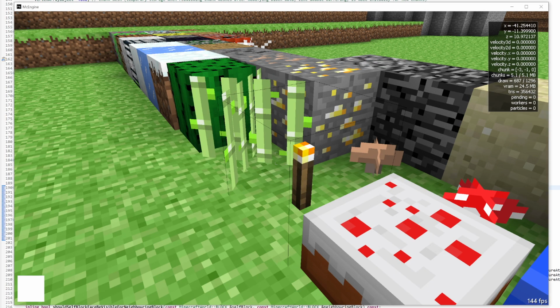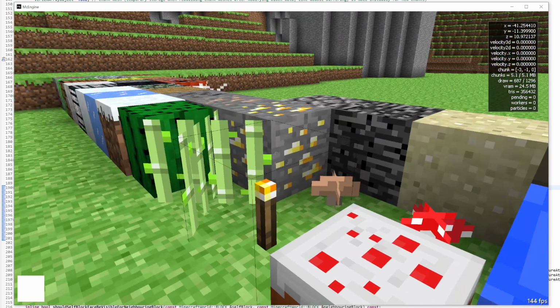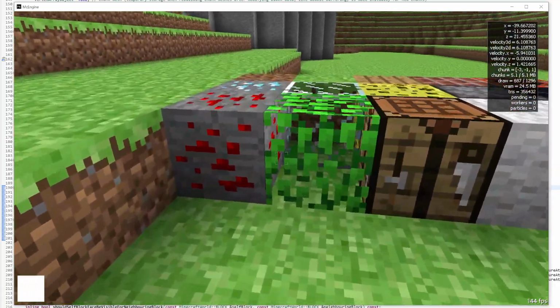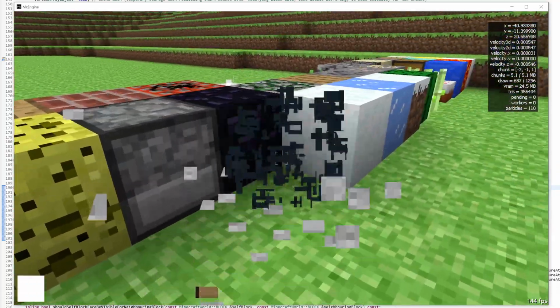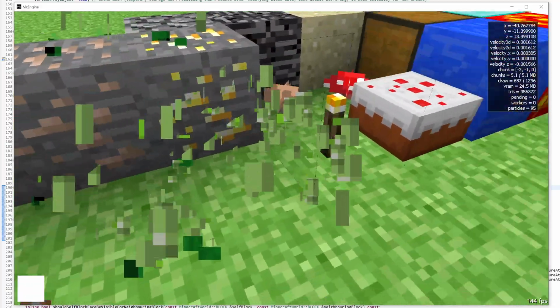And this time we have three different topics. First, particles, then third person, and then sound. Let's start with the particles. I've added a very simple particle system. Let's take a look at what that looks like.